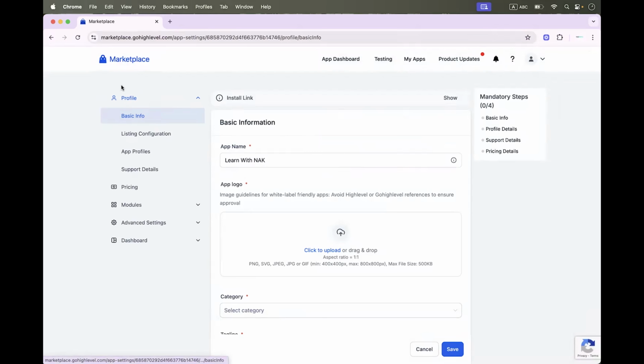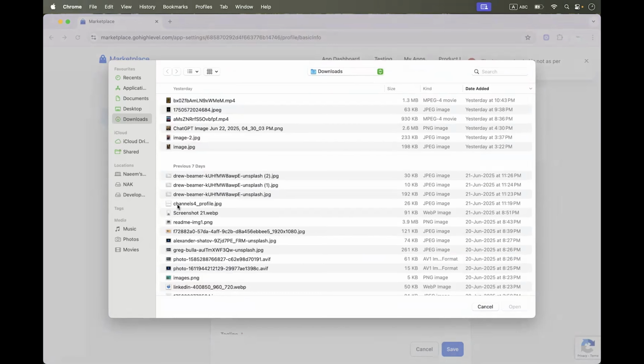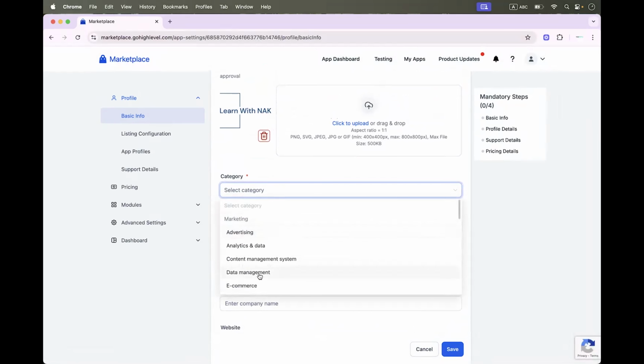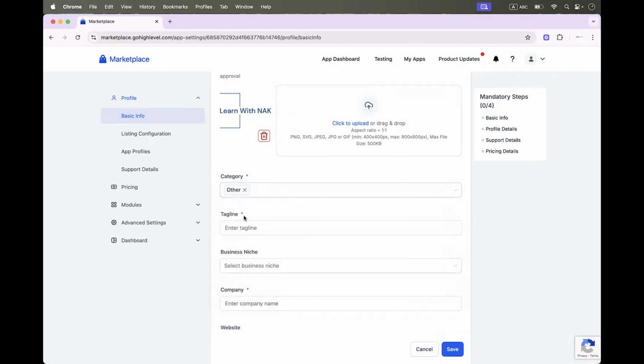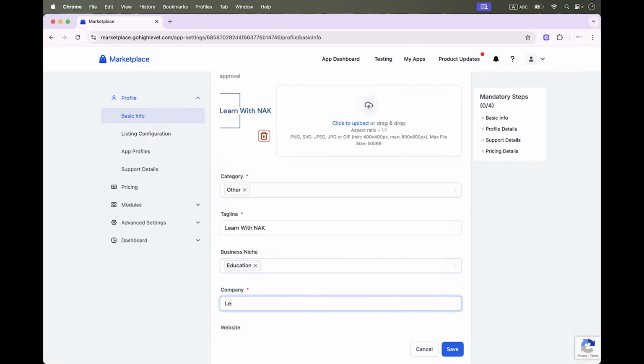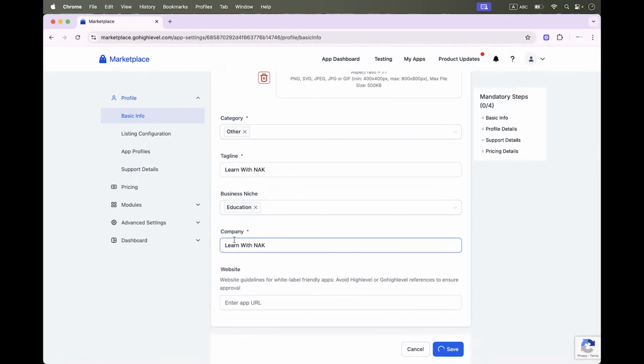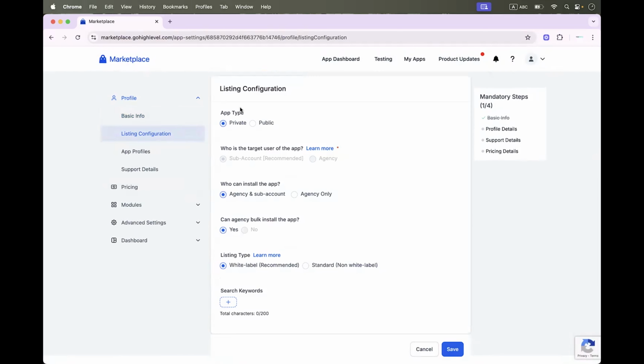Here you need to fill out all the subsections under the profile. Say the basic info. We are setting the logo and then the category. In my case, I'm setting other. Learn with Nick. Business, education, Learn with Nick. I'm leaving the website empty. You can change the app type and who can install it, and the listing type, as per your need. Later on, you can also set the search keywords here.